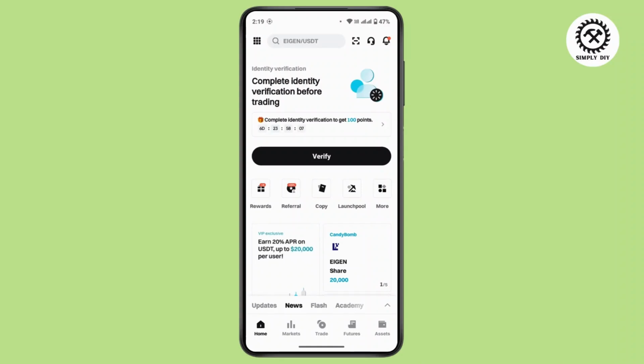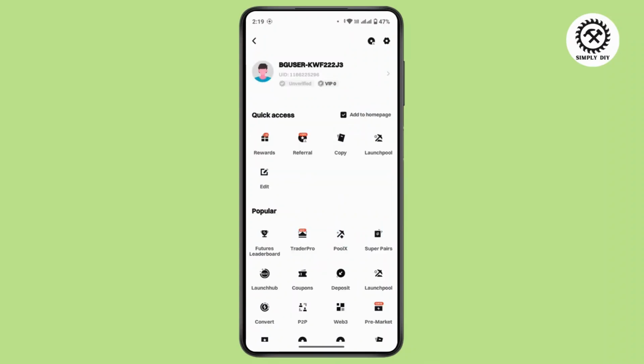Now, to view your UID, tap on this square-shaped icon from the top left corner. Now you will land on your profile page. At the top of this interface, you'll be able to view your profile name with your profile image.